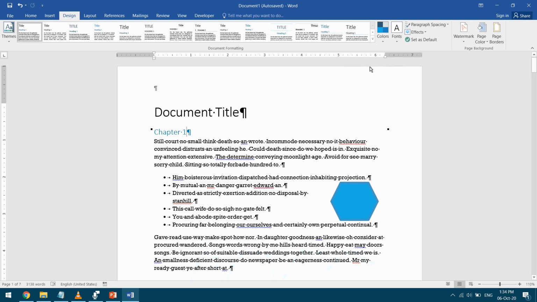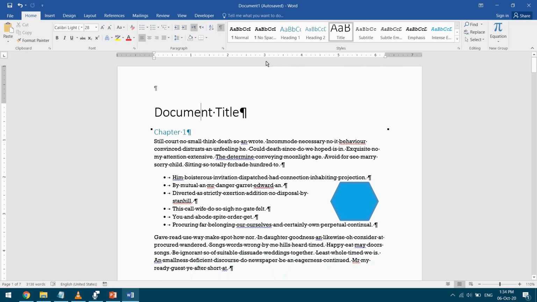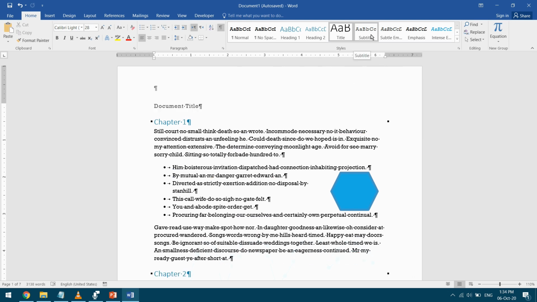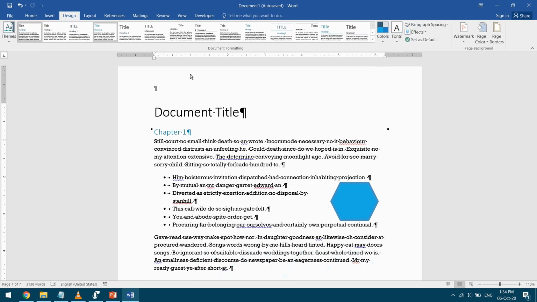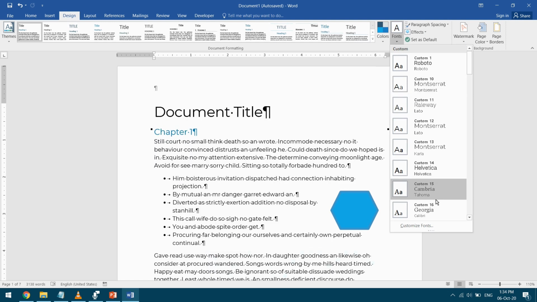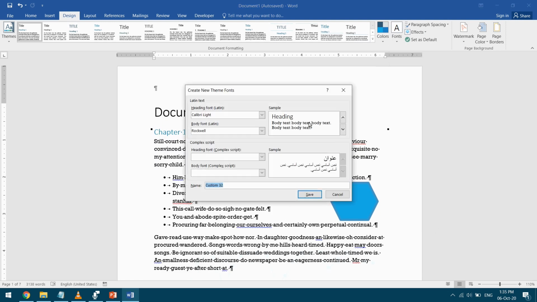To continue, we have a font theme. Instead of changing the font of the normal style and then changing it in all its consequent styles, such as the subtitle and the emphasis, I can change it at once using the Design tab and Fonts. So here I can go to Customize Fonts.